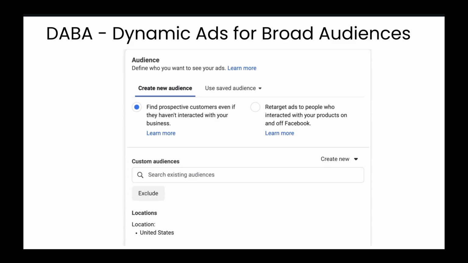And now the last one is DABA, dynamic ads for broad audiences. I think people just forget about this. In a lot of ad accounts when I do audits, I don't see this campaign live, but it's really easy to set up. And if you don't have a ton of creative, this is great to set up because it just uses the product catalog as an ad. It's like creating a dynamic product ad, but you choose the option to find prospective customers instead of retargeting. Then you can exclude whoever you want to make it clean.